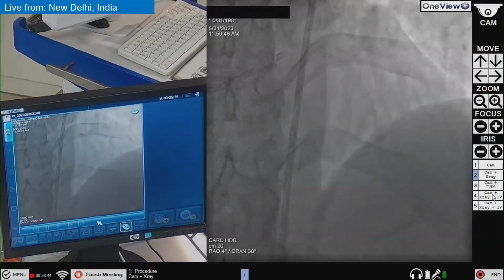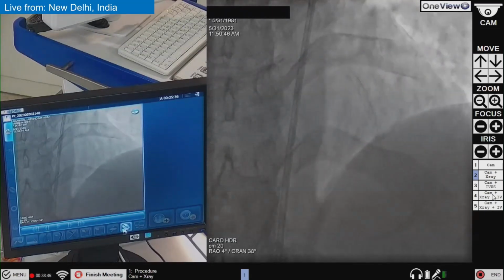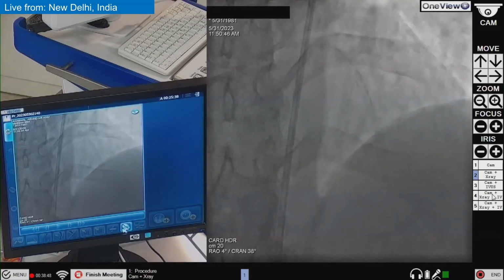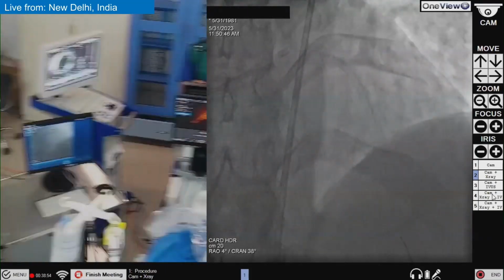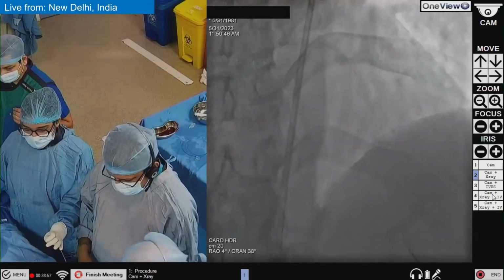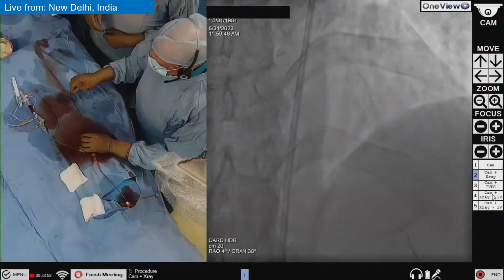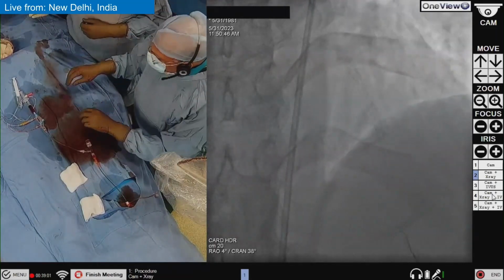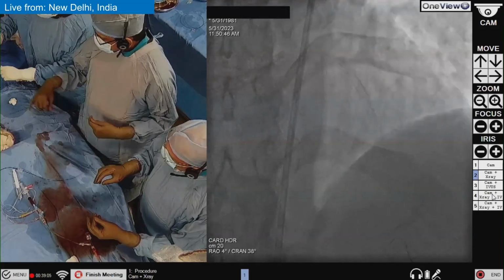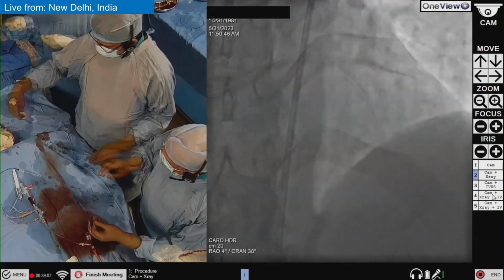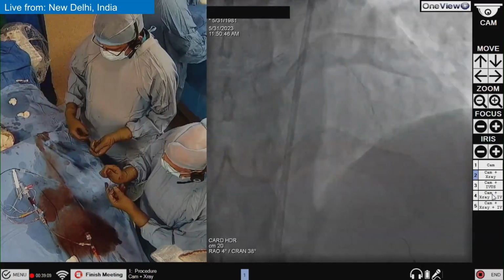So what do you want to do? IVUS or OCT? First, since we have the IVUS, we can do IVUS and then reconfirm with the saline OCT. And then in case we see any further expansion to be done, we can do it. So we are now doing an IVUS.